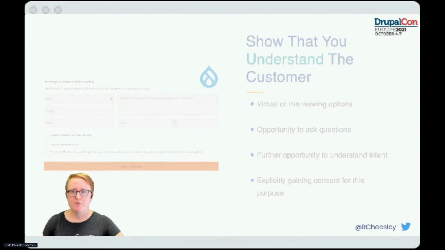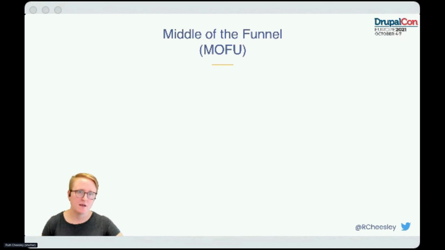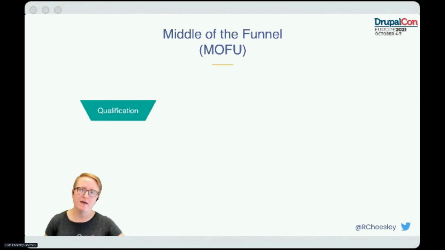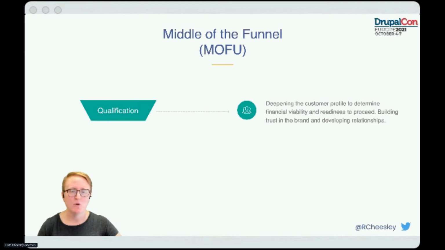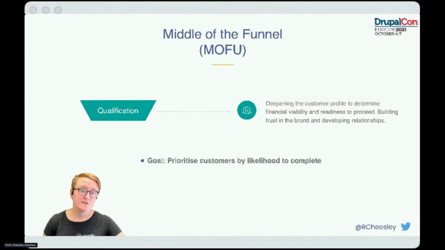So as we move through the funnel, they're interested, they've sent in an inquiry form. The next step is qualification, and this goes two ways. It's about you qualifying them to make sure that they are actually ready to buy, they have the money or could access the money to buy the properties and they're not just wasting your time, but also understanding when they're likely to proceed. Building trust and brand trust is really important in this stage. Our goal here is to prioritize the customer by their likelihood to complete and to understand when they might be completing. I mentioned progressive profiling.